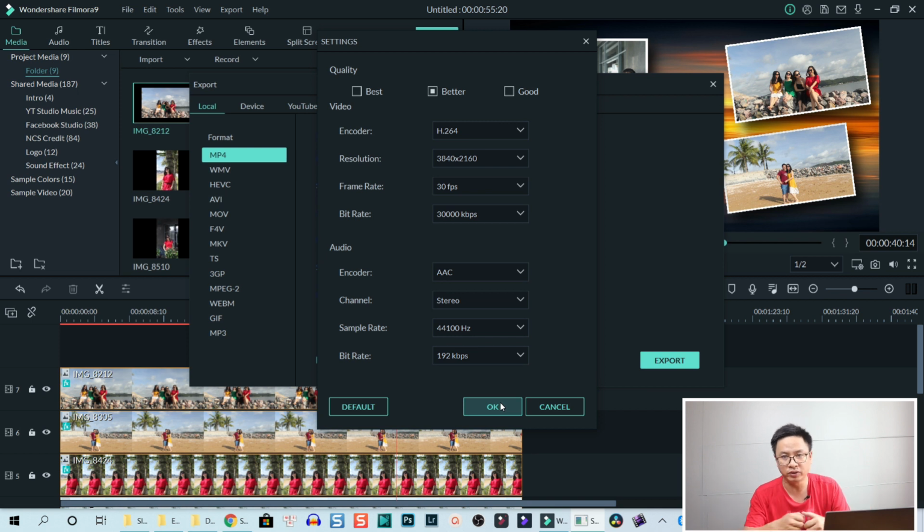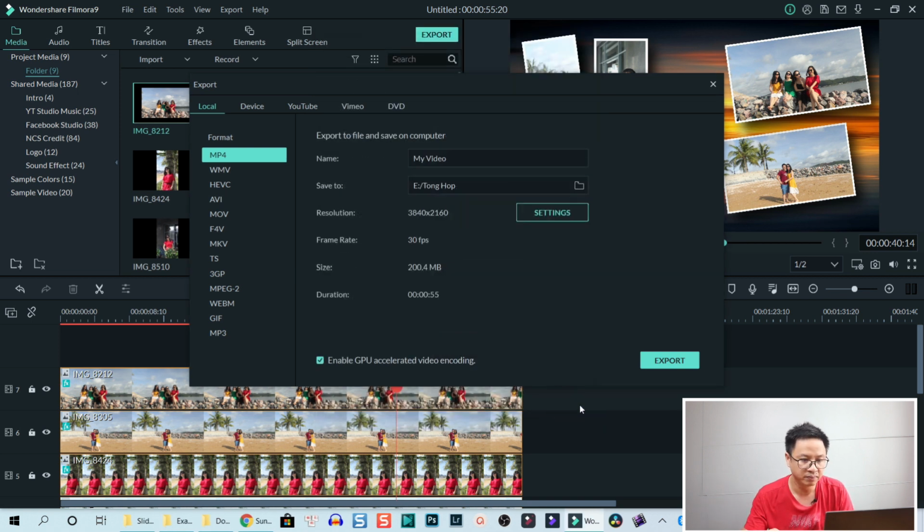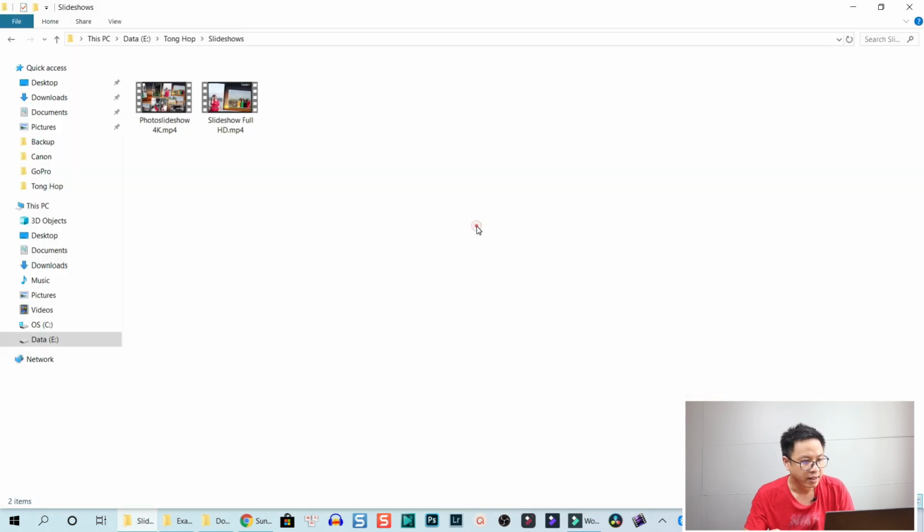But because exporting a 4K video will take time, I'm going to show you the example that I already exported, right? So click cancel and go to export, and here is the photo slideshow I created in Filmora. For example, when you export the video, when you finish, you will have a video like this. Let's click on that.